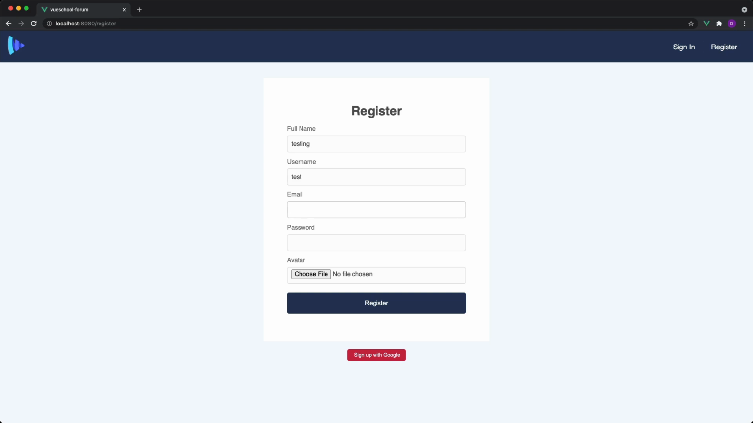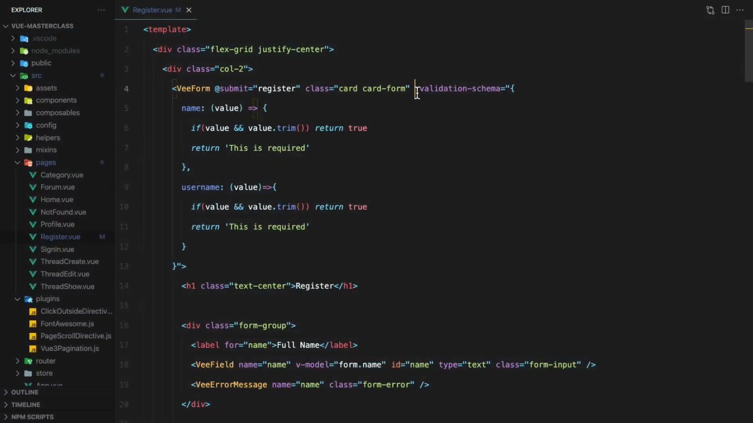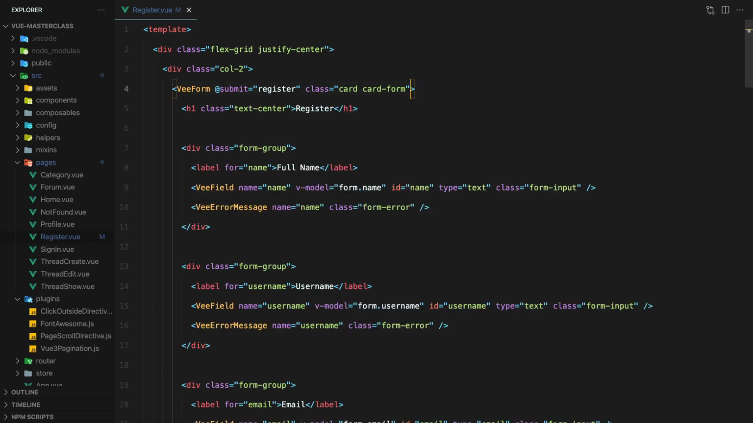I mentioned previously that there are two ways to provide the validation rules to VeeValidate. So far, we've provided them at the form level. Let's look at the other option now, that is, providing rules at the field level. First, I'll copy the function that makes a field required. Then, I'll remove the validation schema altogether. And, on the name field, provide a rules prop where I'll paste in the function.